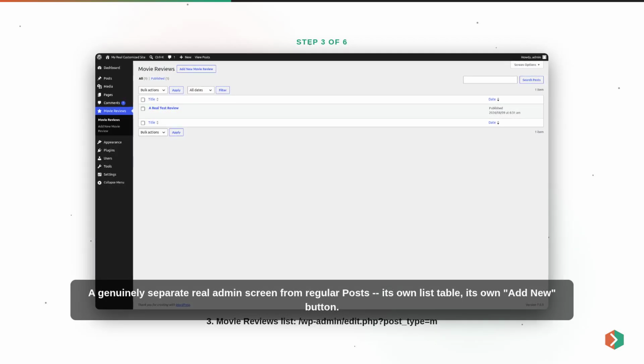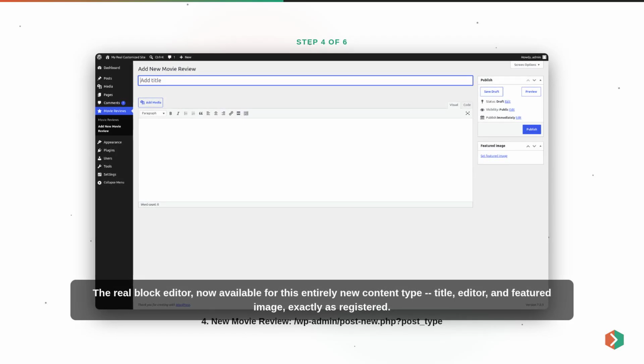A genuinely separate real admin screen from regular posts, its own list table, its own add new button. The real block editor, now available for this entirely new content type: title, editor, and featured image, exactly as registered.